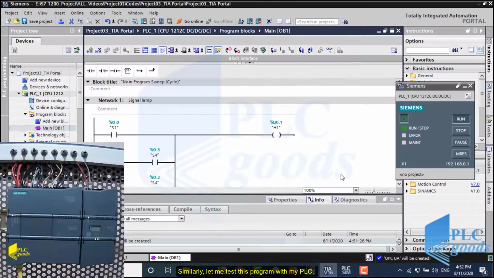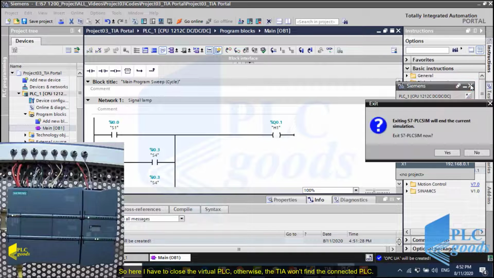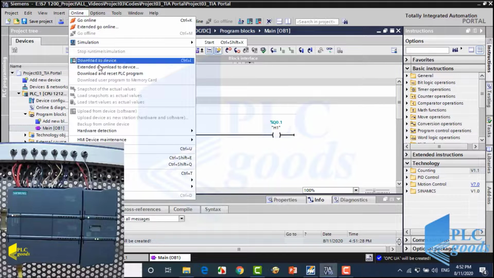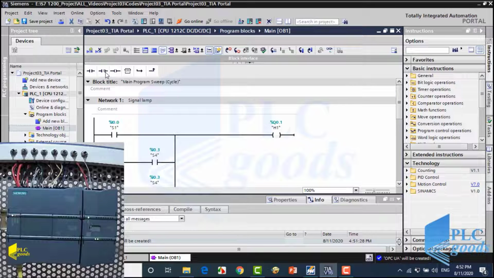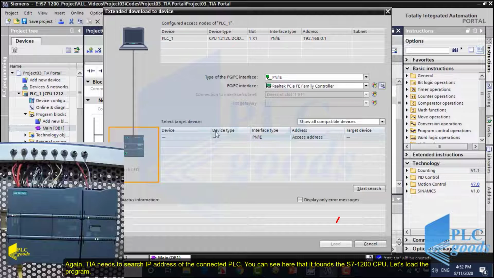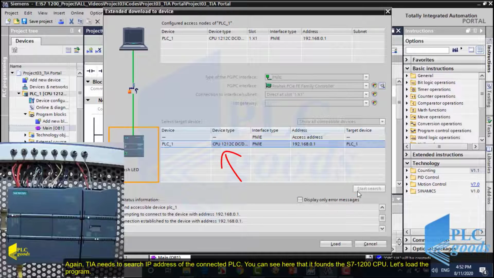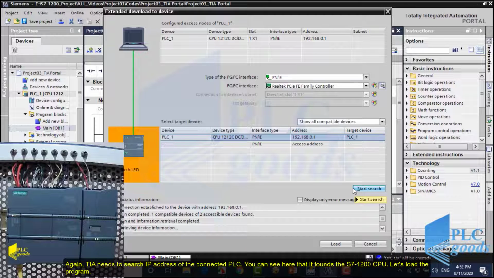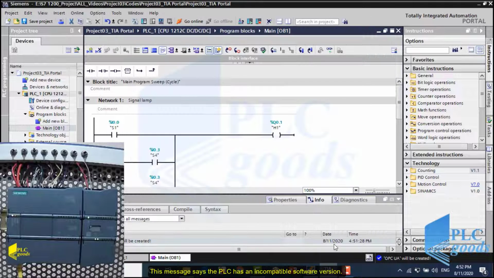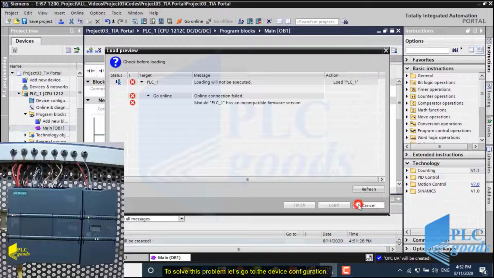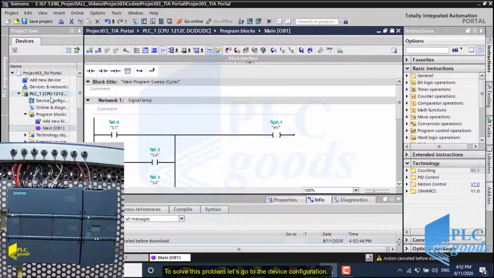Similarly, let me test this program with my PLC. So here I have to close the virtual PLC, otherwise TIA won't find the connected PLC. Again, TIA needs to search for the IP address of the connected PLC. You can see here that it found the S7-1200 CPU. Let's load the program. This message says the PLC has an incompatible software version. To solve this problem, let's go to the device configuration.